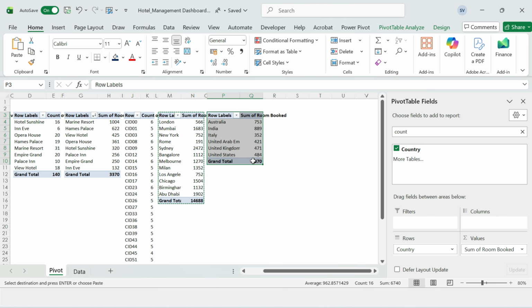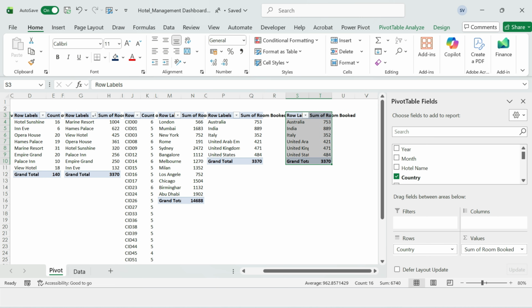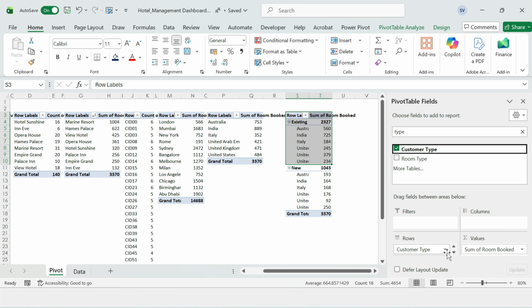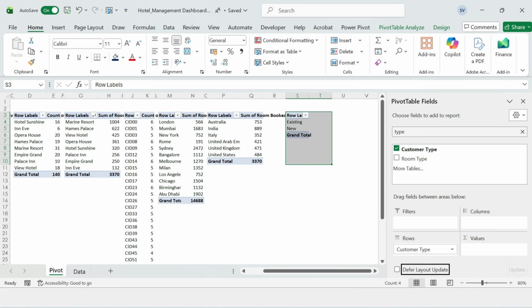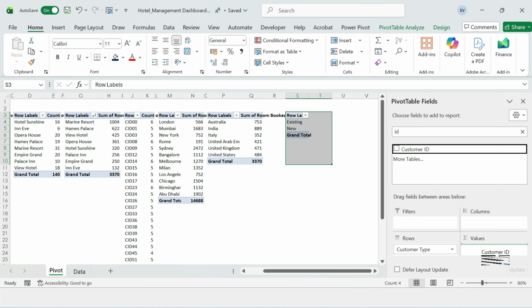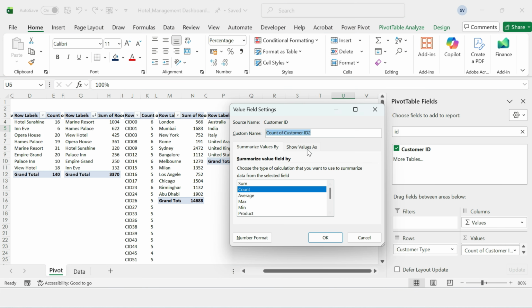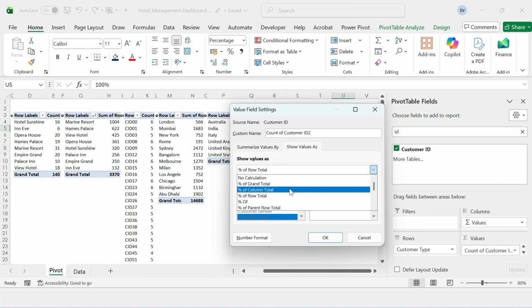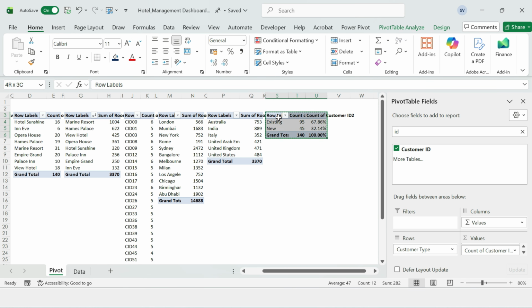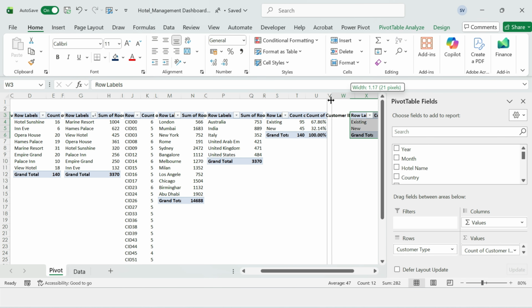Next, pivot. New versus existing customers. Now we'll create a pivot to separate customer types. Rows, customer type. Values, count of customer ID. Add customer ID again in values, and show it as % of grand total. New versus existing.